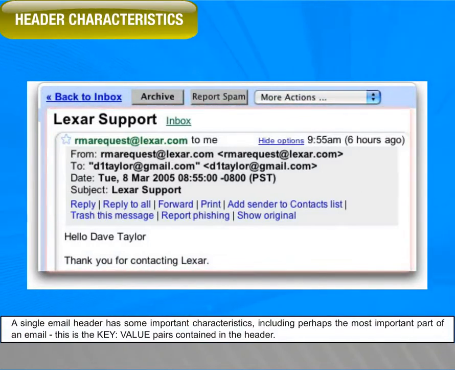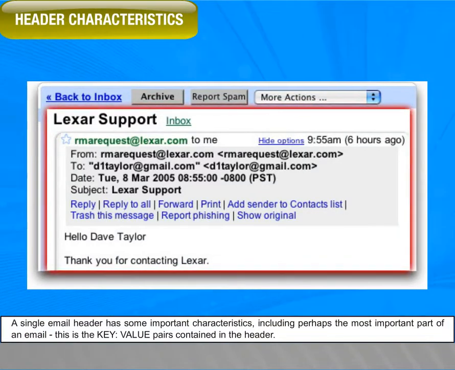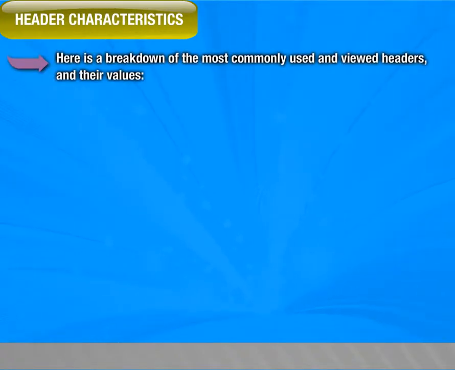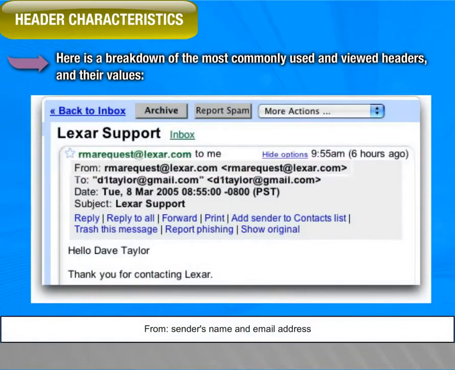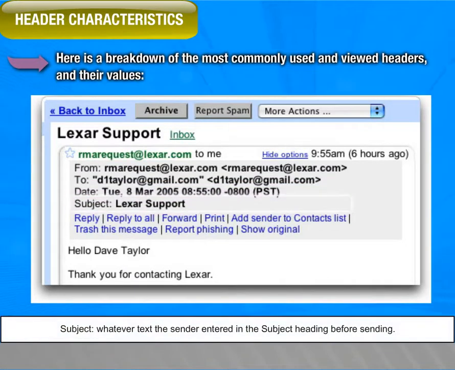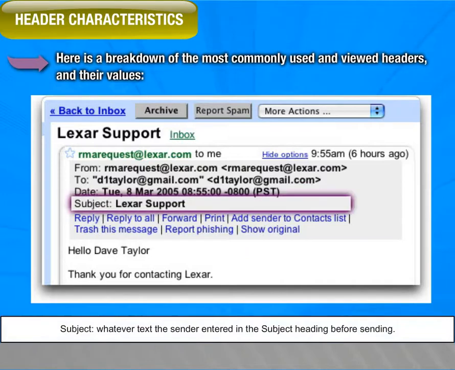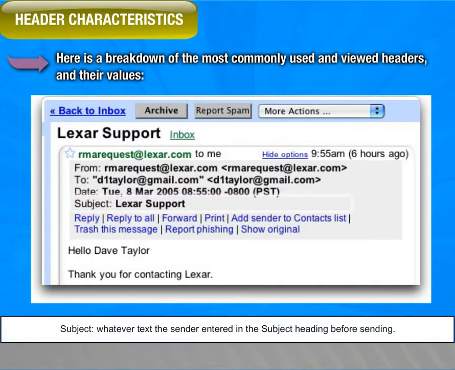Header characteristics. A single email header has some important characteristics, including perhaps the most important part of an email: the key value pairs contained in the header. Here is a breakdown of the most commonly used and viewed headers and their values. From: sender's name and email address. To: recipient's name and email address. Date: sent date and time of the email. Subject: whatever text the sender entered in the subject heading before sending.